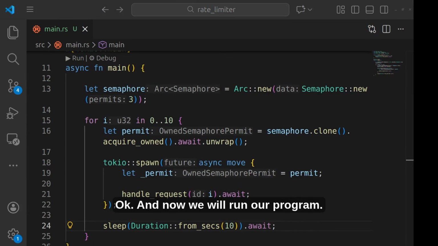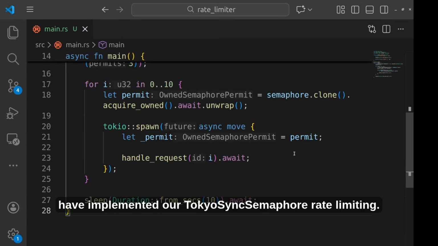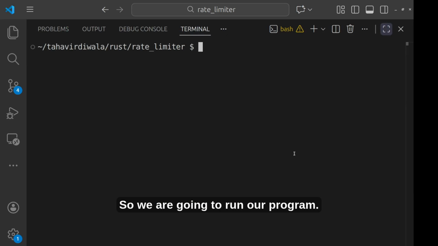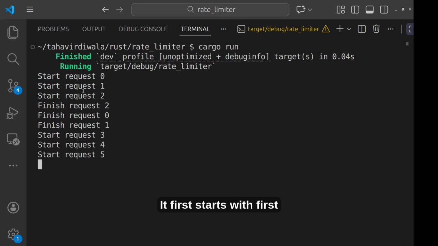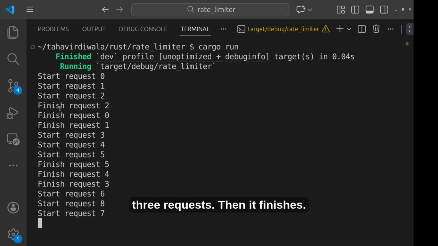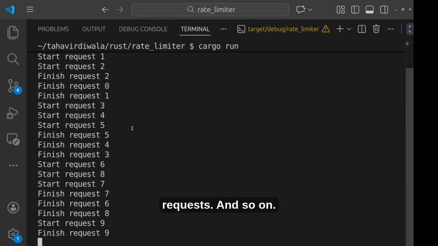Okay, and now we'll run our program. Now that we have implemented our Tokio semaphore rate limiting, let's run the program. As you can see, it first starts with the first 3 requests, then it finishes, and then it goes on to another 3 requests, and so on.